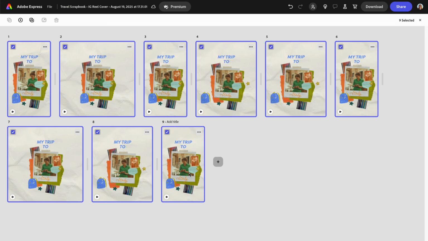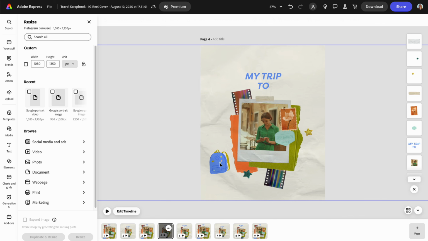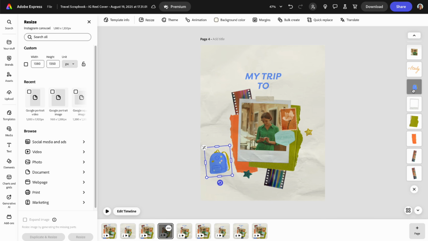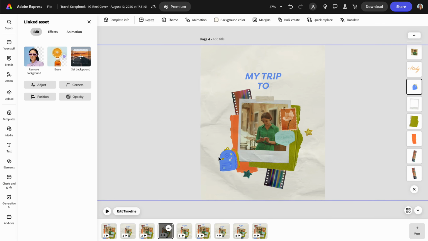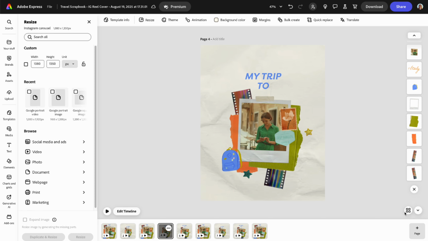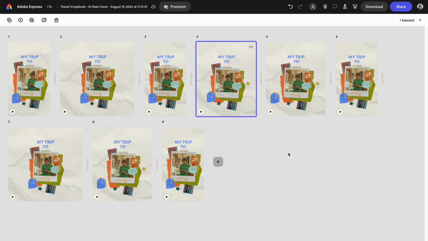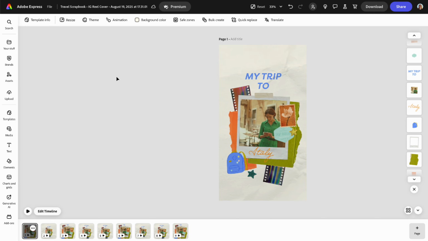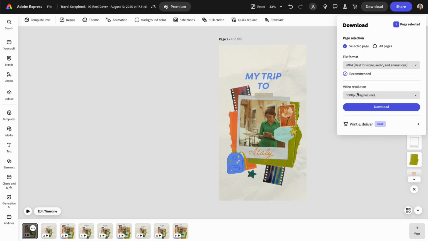So I might still want to go back and adjust. Like in this case, it looks like our backpack went a little rogue, so I'll probably want to grab that and move it back to where it was. So you might have to make some tweaks. But clicking on this view all pages, I can now see that my project is all of these different files in one place, which is a nice way to build out a full campaign at once, which is super helpful. And then from here, I can download everything.